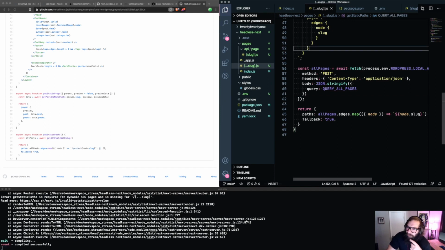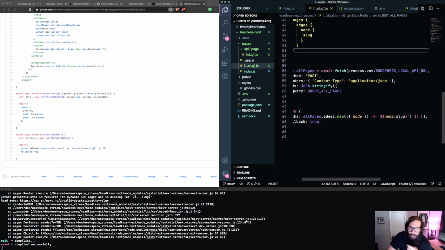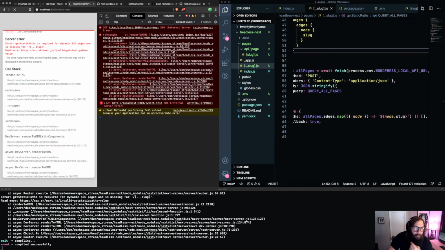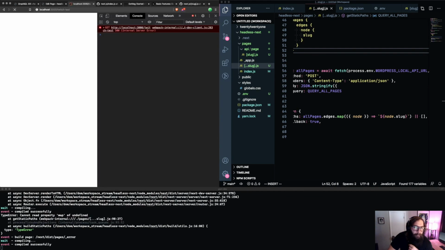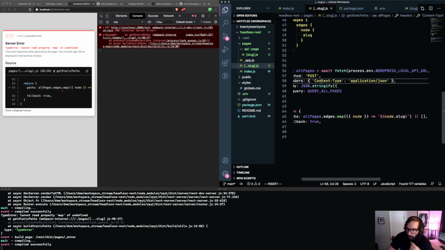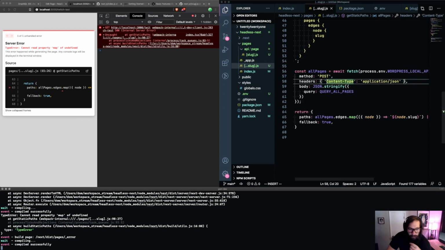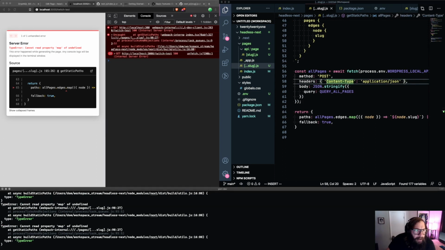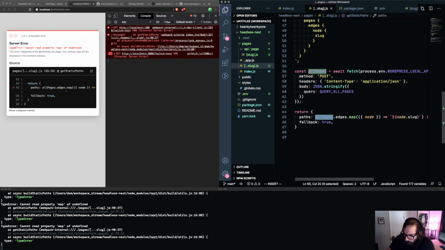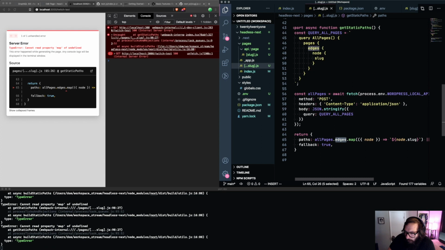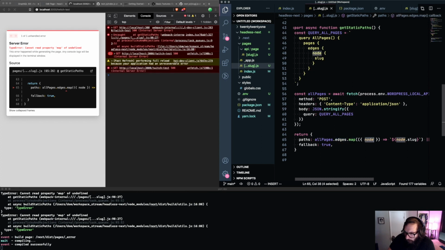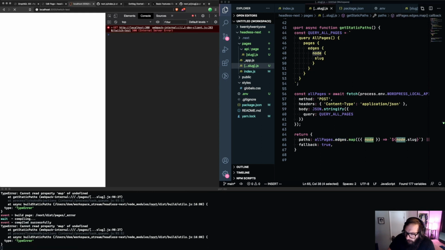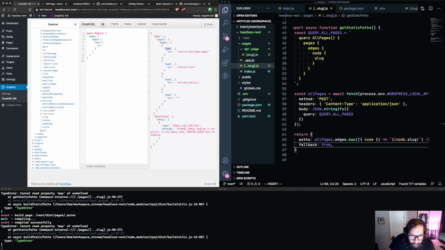Let's give this a save. It's just returning the slug. We don't need it to return anything else. Cannot read property map of undefined, naturally. Okay, cannot read property map of undefined. So all pages dot edges dot map node.slug. That chain looks like it should work.